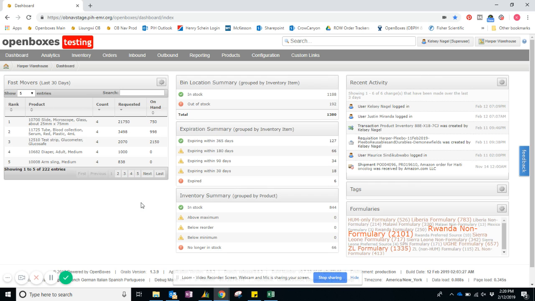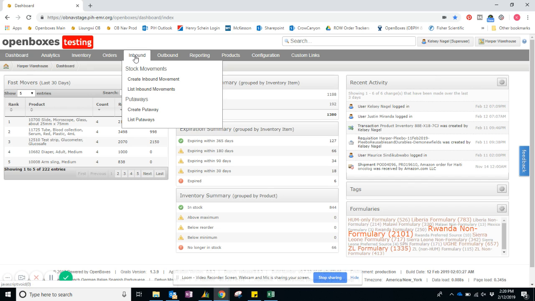Now, in order to create an incoming stock movement, we want to go to the inbound menu. The inbound menu is the menu for basically anything coming into your warehouse. You go to the inbound menu, and you'll see there are a couple of options: create inbound stock movement, and list inbound stock movement. We're going to go to create first to show you how you create an inbound movement.